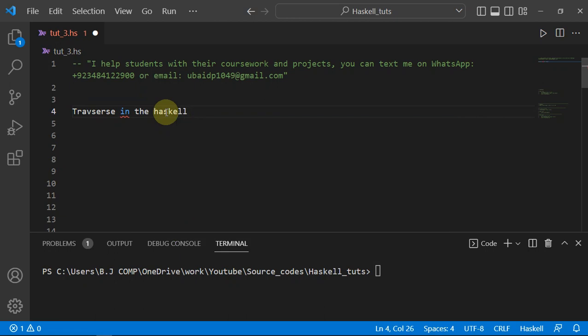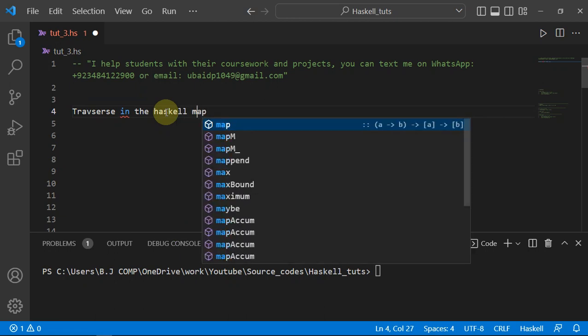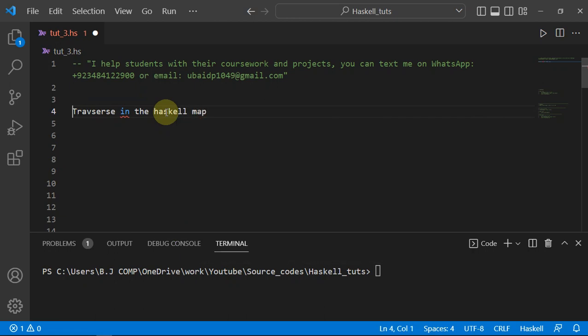So I'll use the map function in Haskell to traverse a list, and for those who don't know, traverse is an operation which we can use to iterate through a list and do some operation on the elements one by one, right?